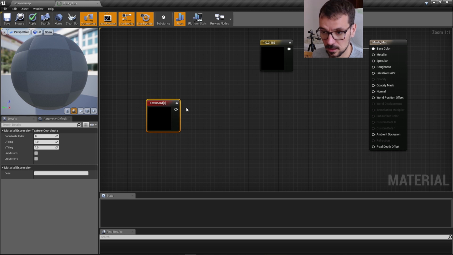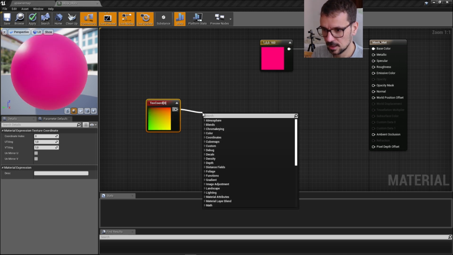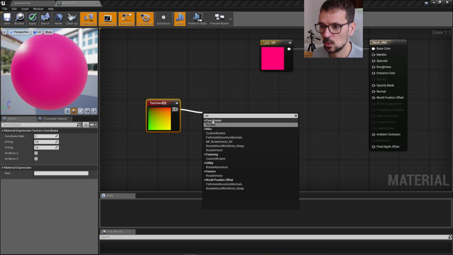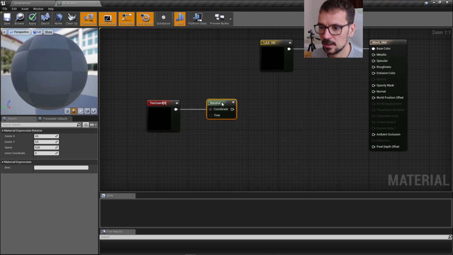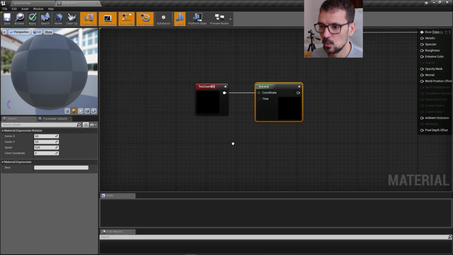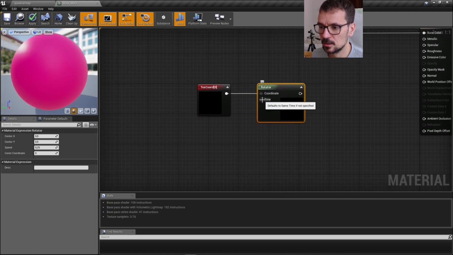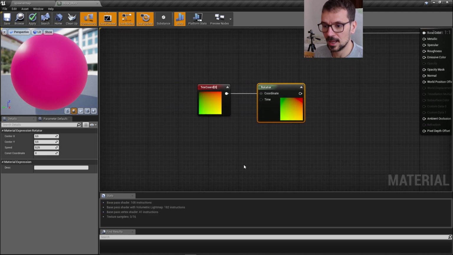Now we have to rotate those texture coordinates. So let's grab the output of texture coordinates and start typing rotator. And now we have our rotator. We have the time input, we have to plug our value to set up proper rotation of those coordinates, because now they are rotating as time passes by.